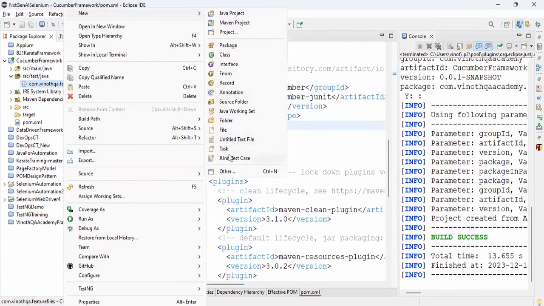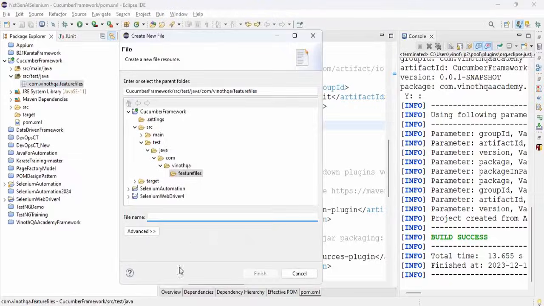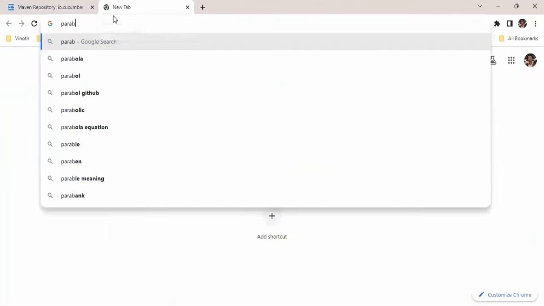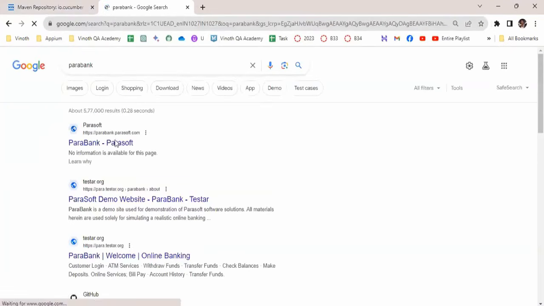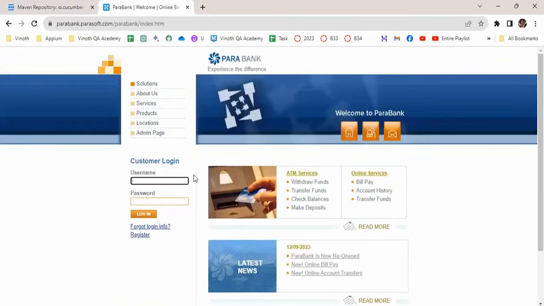There is nothing called create feature file. It is file, and when we put dot feature, automatically it will convert to feature file. So what is the requirement we are going to see? Parabank, Parasoft. This is a demo website, but it is actually configured with the database. So we try with this app.